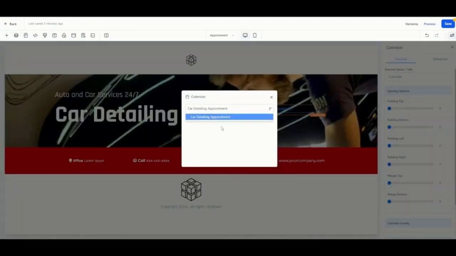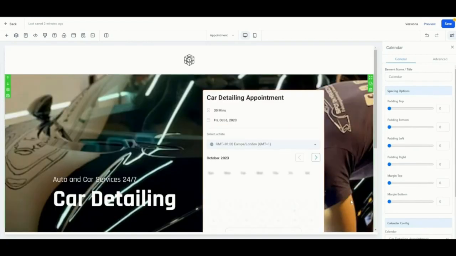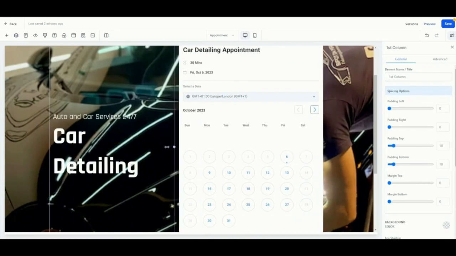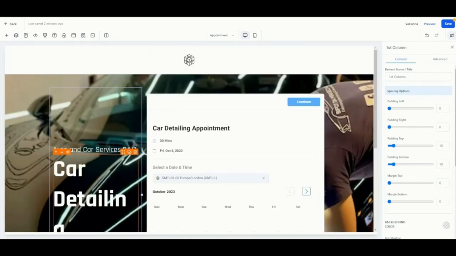I'm going to select from the calendars, car detailing appointment is there. And there we go. We've got the calendar ready there. Now, then you want to change the width here. Then you want to put this headline at the top and delete this.